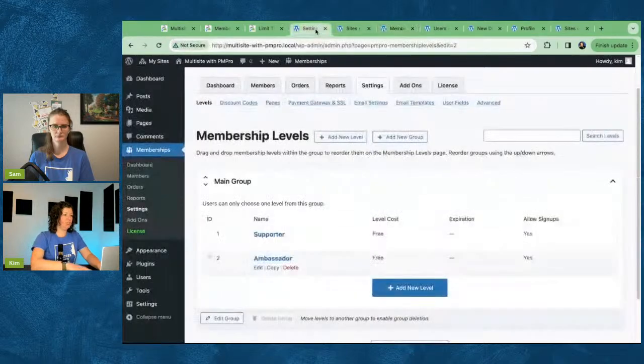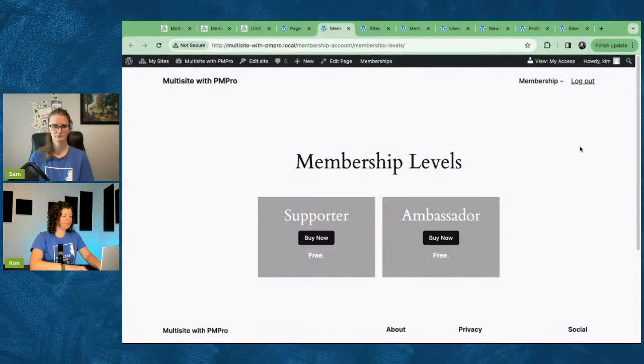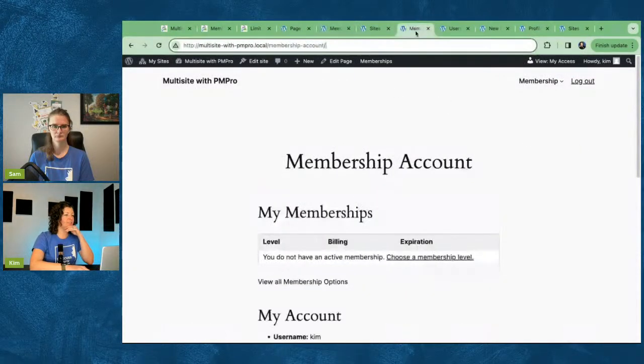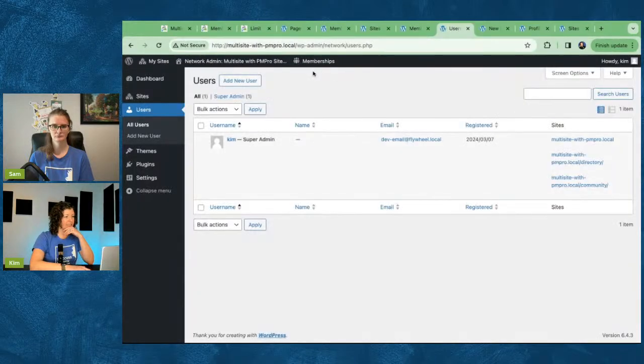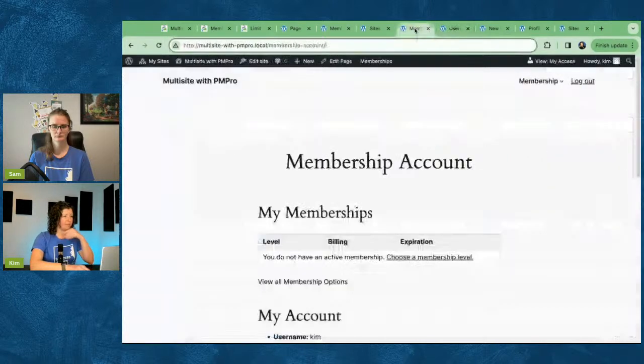What was the page? We'll test that. I don't have a membership level. Oh, but I'm an admin. I wonder if it's because I'm a super admin that I can still access it. It's supposed to deactivate the site on the network. Am I a user of it? It says I'm still a user of it. It could be that I'm admin. Let's try testing it with a non-admin user.